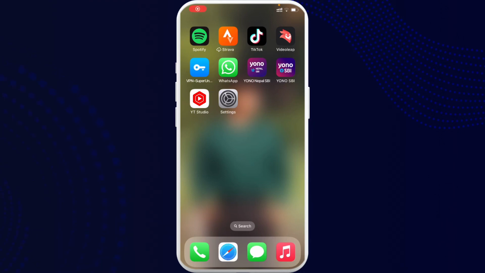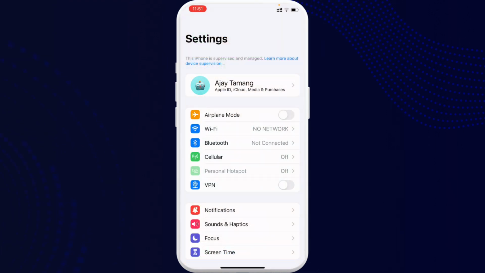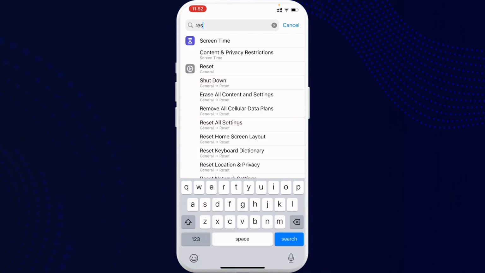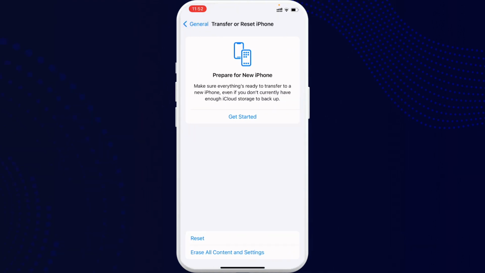So today I am back with another tutorial video of how to fix cellular issues on iPhone. So to get started, go ahead and tap on the Settings of your mobile phone. Now in the search bar, search for reset. Now you will be taken to the reset option. Now go ahead and tap on Get Started.